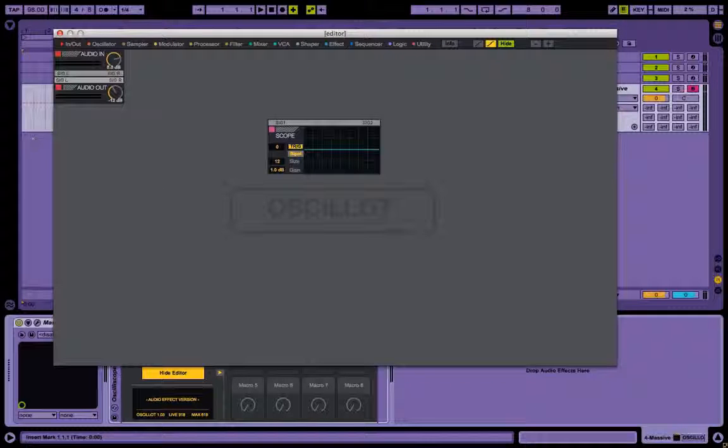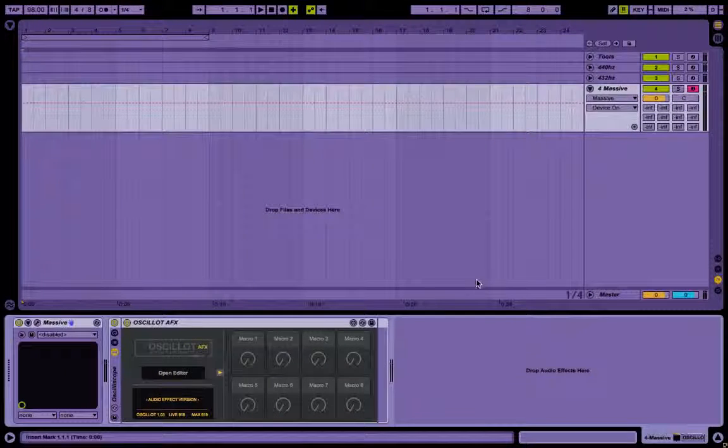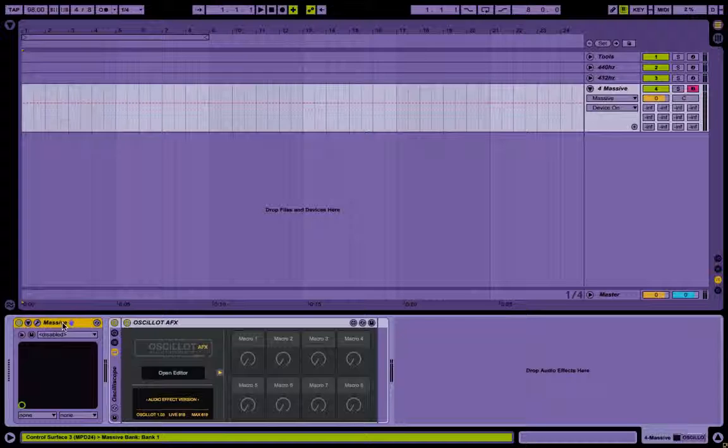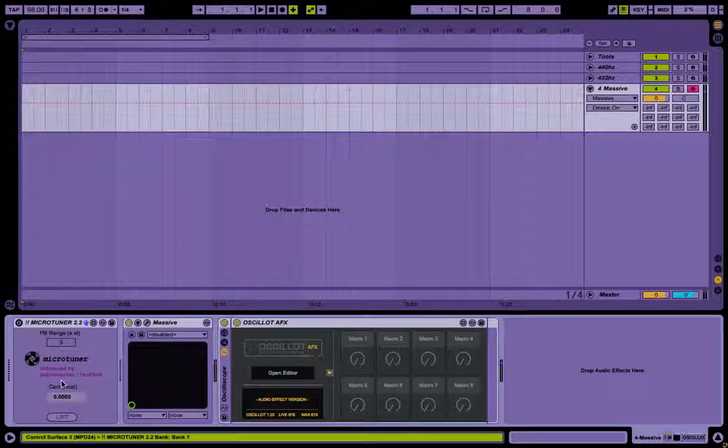But anyways, now what we're going to do is show you the first tool that you can use for any synthesizer whatsoever, whether it's Massive or any soft synth that receives pitch bend. And this is our Micro Tuner 2.2. It is made by RobTech and enhanced by these people here. You can download this for free. Just type into Google Max for Live Micro Tuner and look for this one. There's a couple of them.